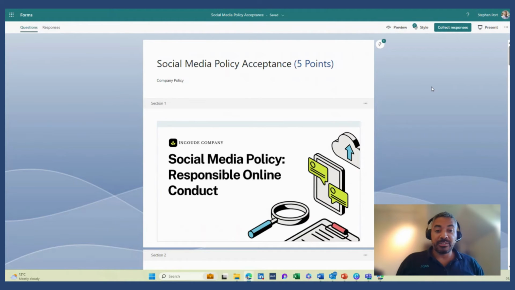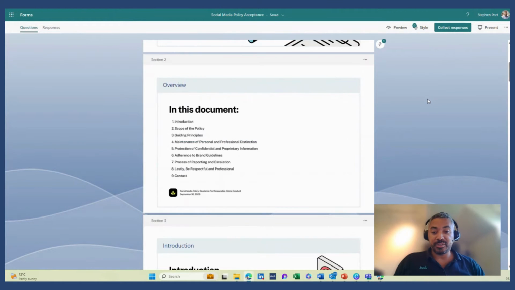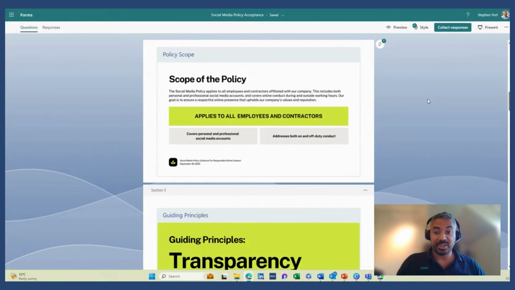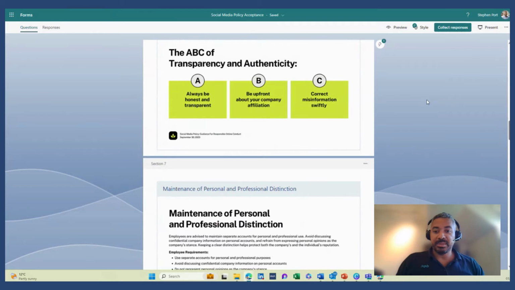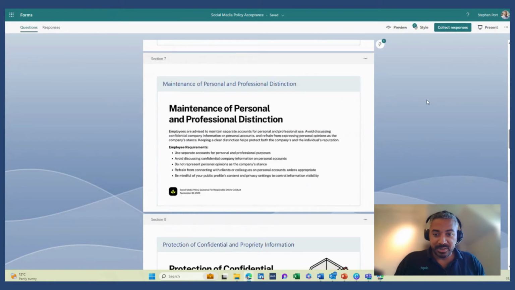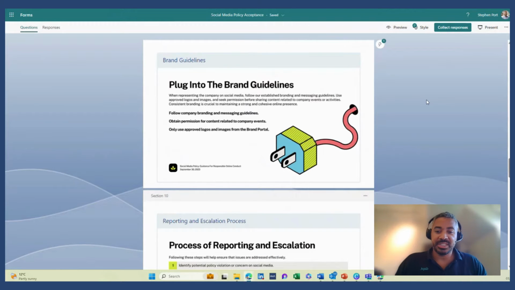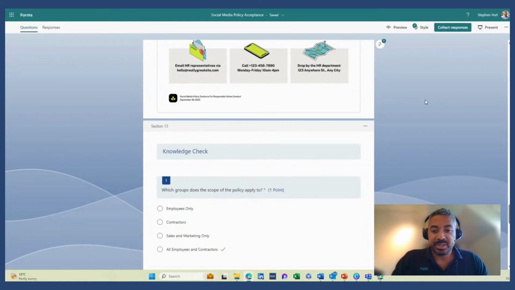One of the other reasons, as I mentioned, for using a quiz instead of just a standard form is that we may want to do a knowledge check at the end. You can see here we've got 5 points at the top. If I scroll through, you can see all of these images are in each section. For example, the scope of the policy, some of the guiding principles, the ABCs of transparency, authenticity, various different things that we want to make sure our users understand, we can put into sections, and it's a really good way for them to go through and do that.